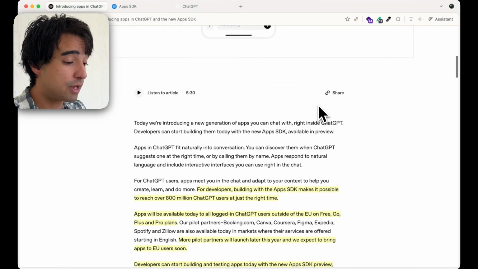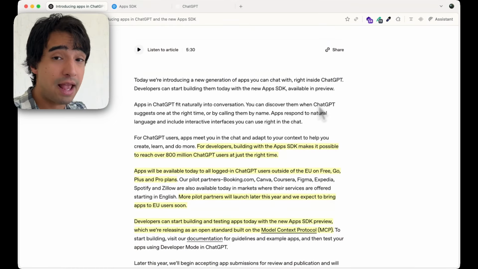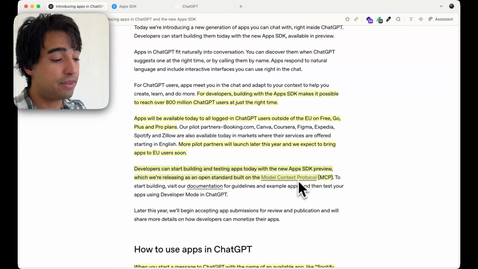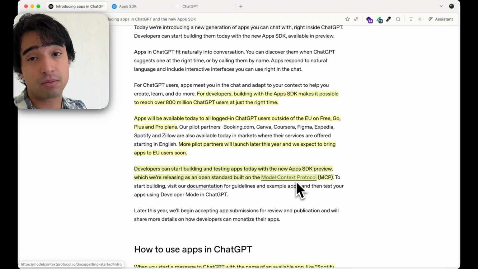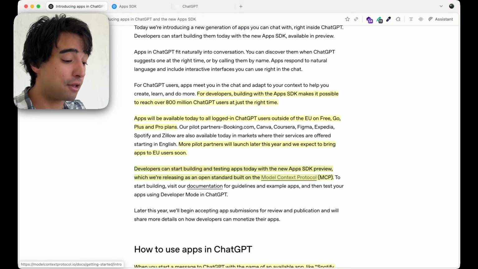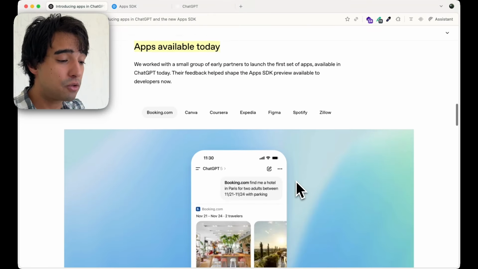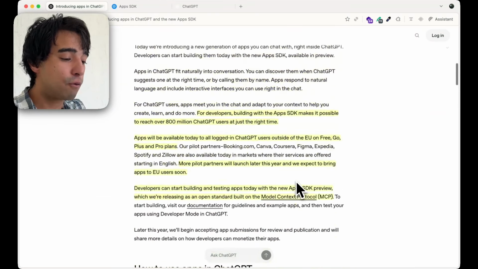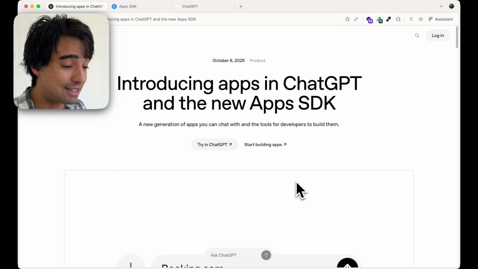And today, we're going to be covering why it is so important, how it works behind the scenes, how this new protocol uses the MCP protocol behind the scenes to actually make everything work, and how this is most likely going to become the new standard for applications in AI assistants.